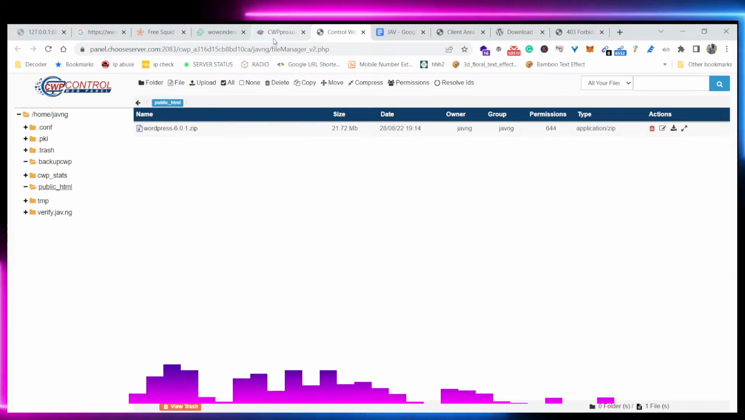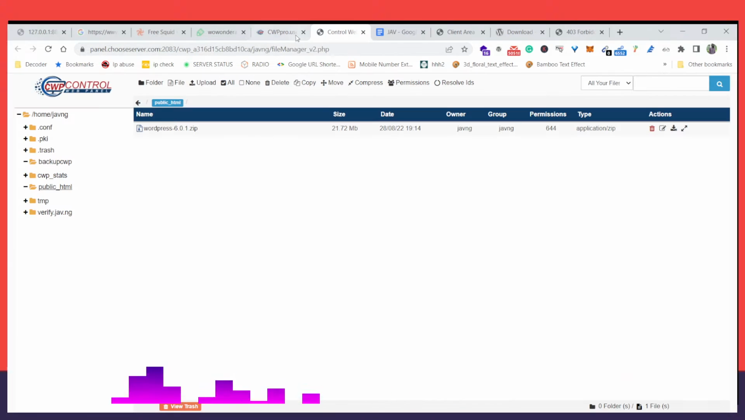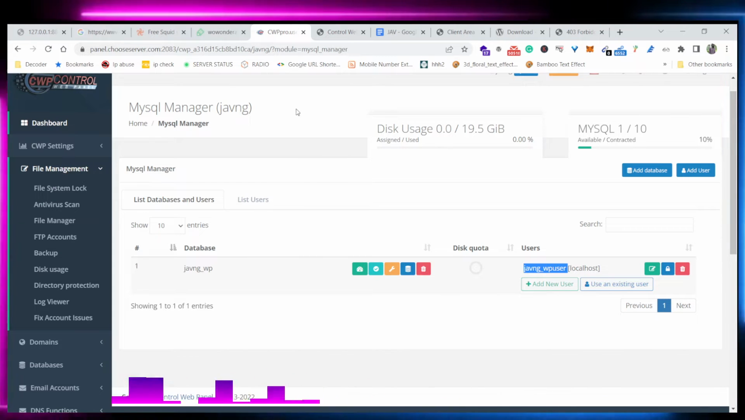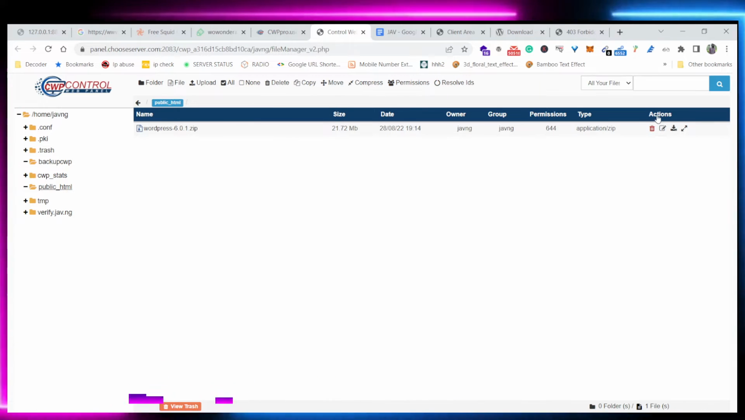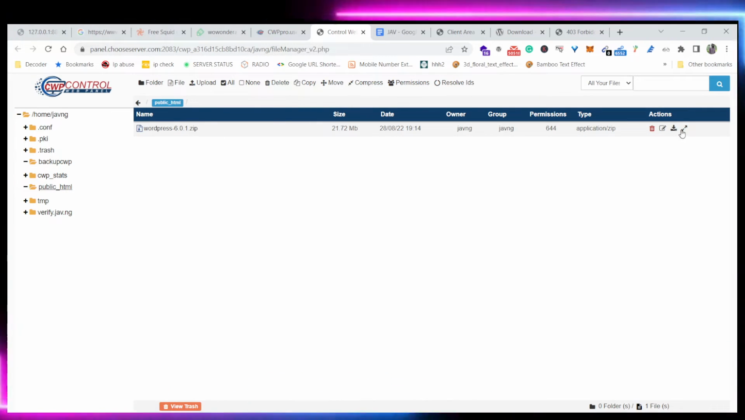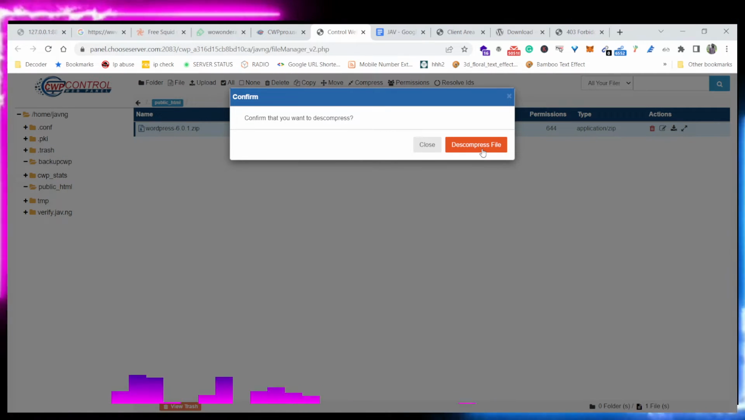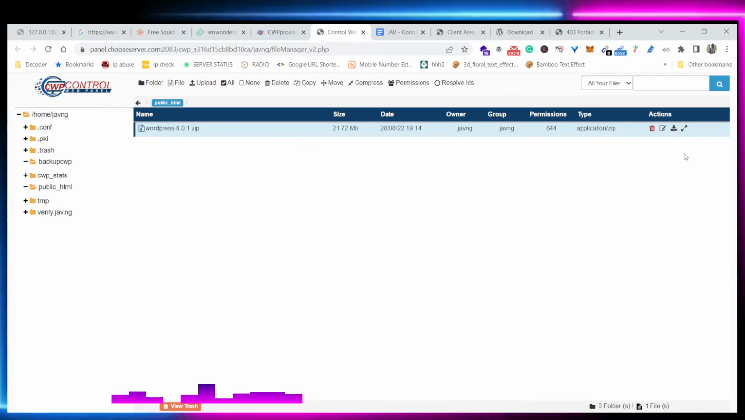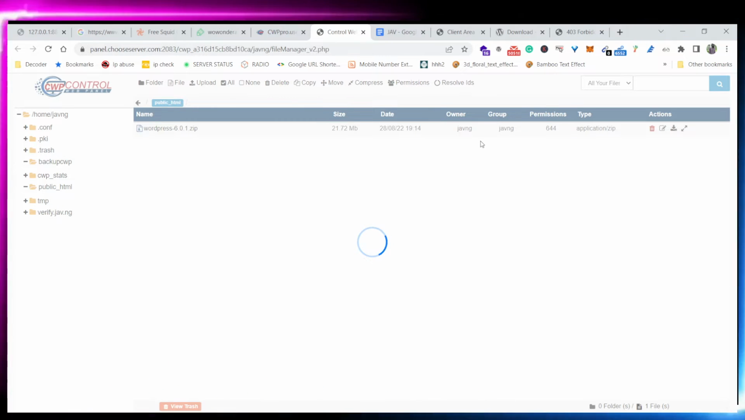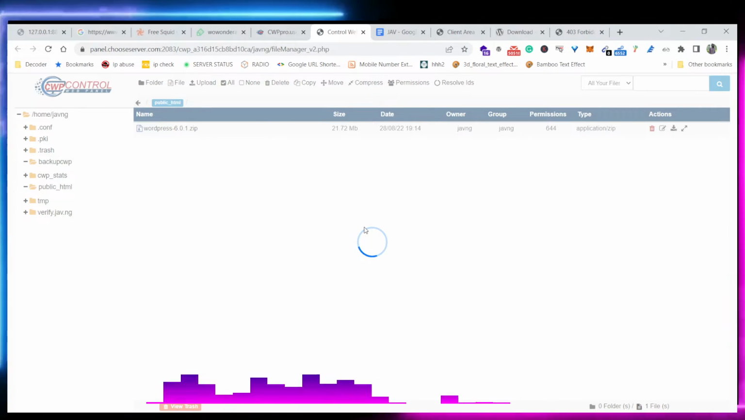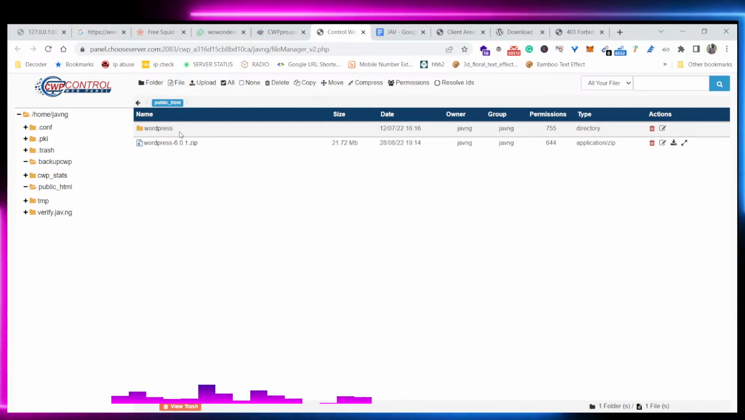This one just finished. We are still on hosting. When I click this file manager, it pops up in a new tab here. That's why I was still able to create this one. Now, this is a zip file. I want to remove it. Let me just decompress it. Now you can see this folder here. Let me open it.